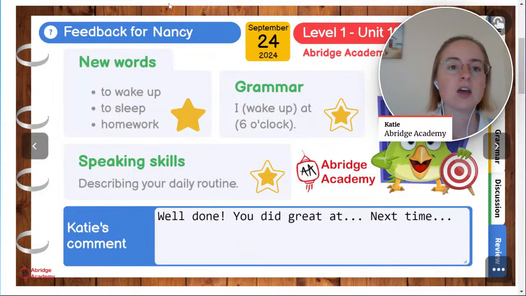You'll notice on this slide, there's a few things that are automatically being filled out already for us. So it's already got the student's name.